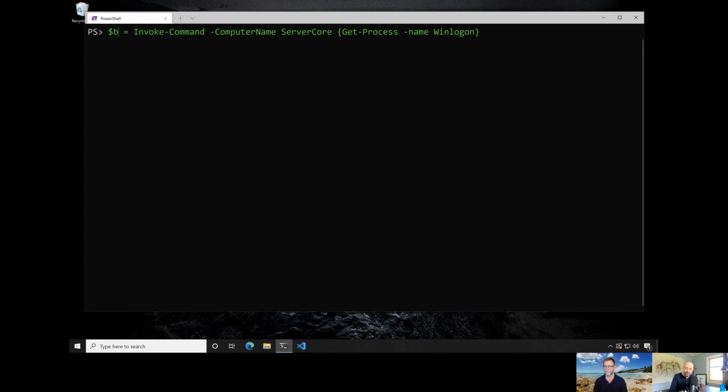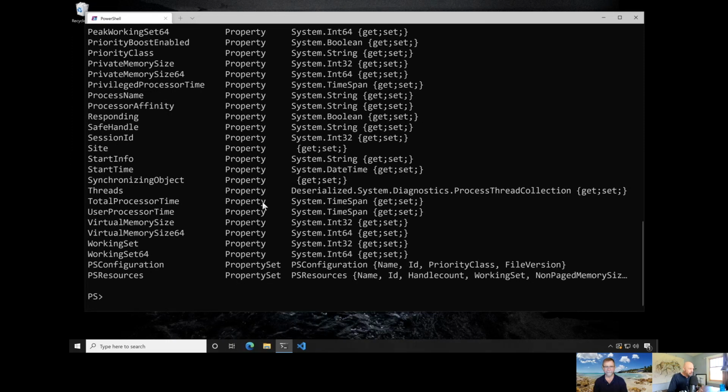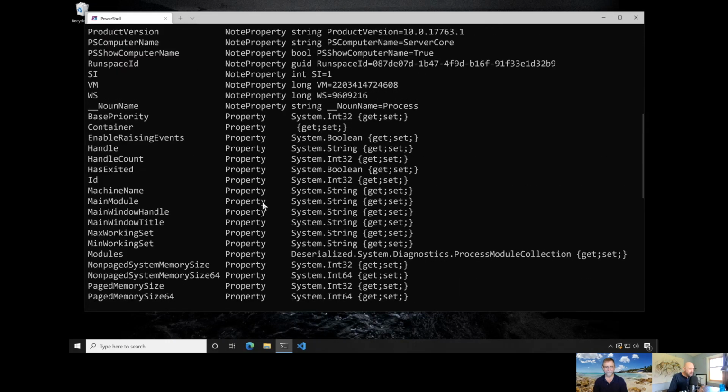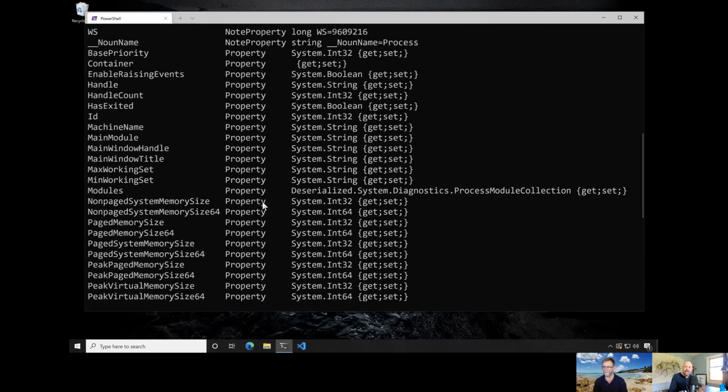However, what I ran into, and what objects, dead or alive, are all about, I'm going to do this to a remote system. And so I'm going to hit my server core. I'm going to run the same thing. And this is what seems kind of inconsistent to me: I'm going to get this back, $B. It's exactly what I expect, the winlogon. I'm going to take a look at it because maybe I want to kill this. And I get a list of properties, but there's no methods. The methods are gone.